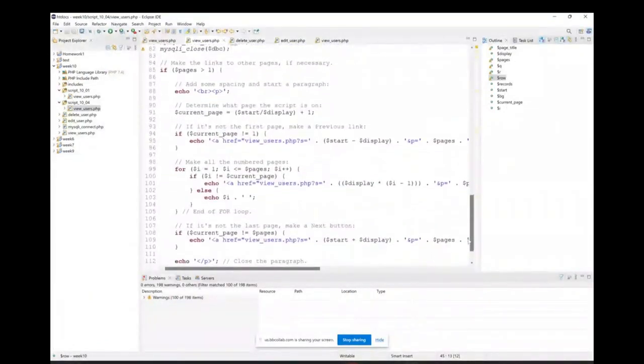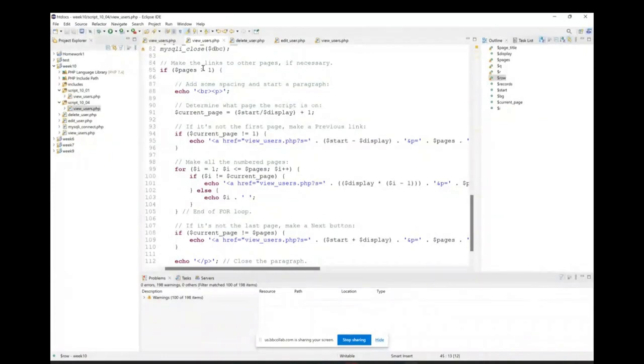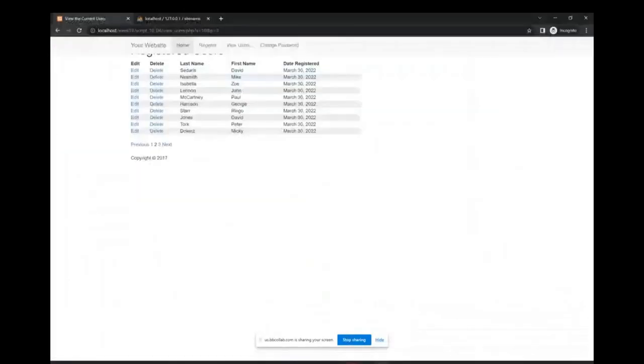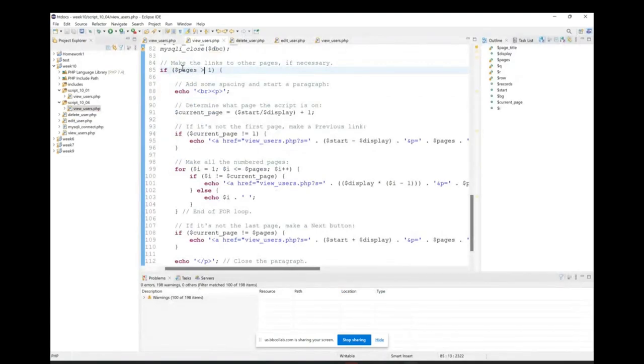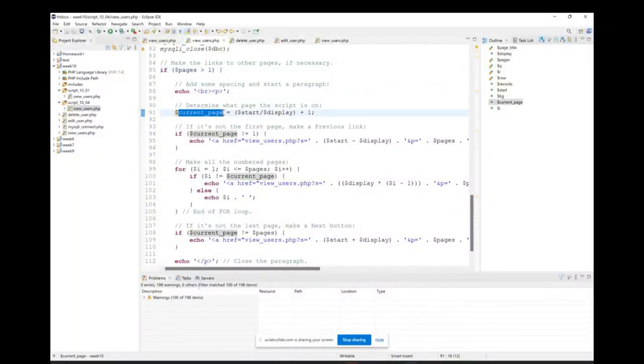Okay. Now, let's see how we are making this final part. So if the number of pages is greater than one, so how do you know the number of pages? Either you get it from the URI or you calculate it, right? So depending on which page you are in, your script will know which page you are in. So if total number of pages is greater than one, what you do is you start creating a paragraph and you determine what page you are in. So your current page. You know that the number of pages is 3, which is greater than 1.